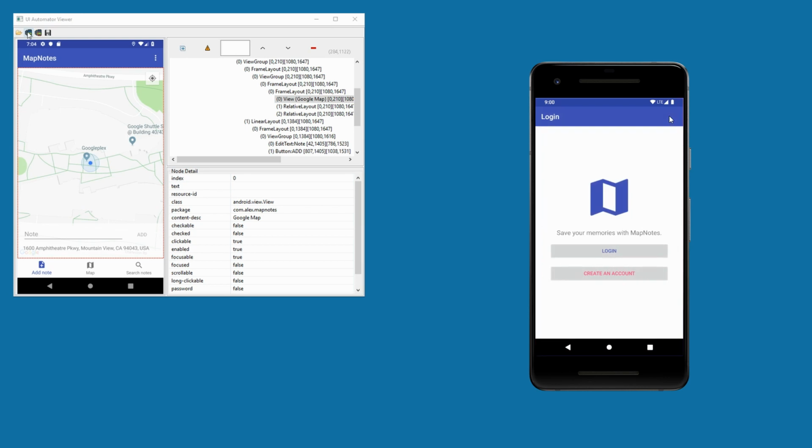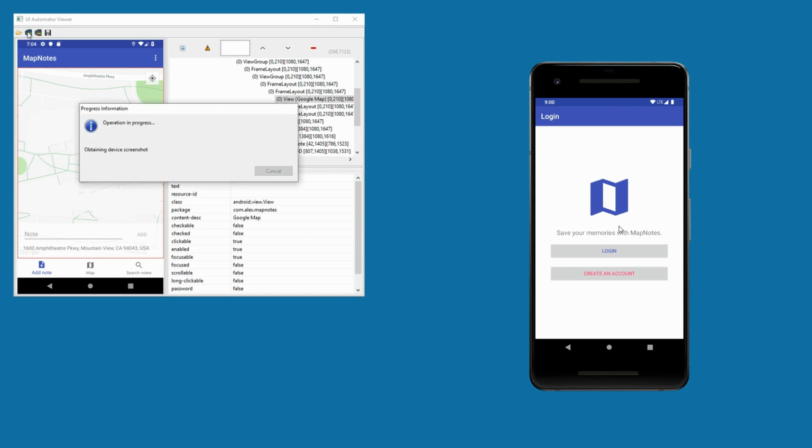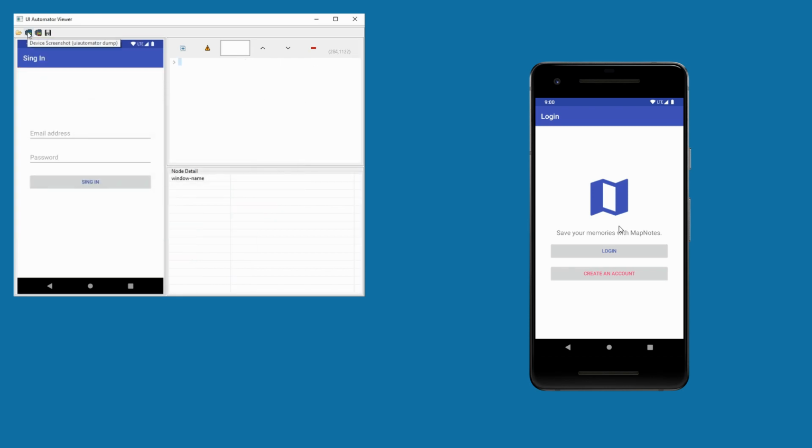First of all, a device should be connected to our machine, or we can launch an emulator. The next requirement is that the developer option should be enabled. Afterwards, we can click on the Capture Screenshot button and we will have a snapshot of the screen in the app.